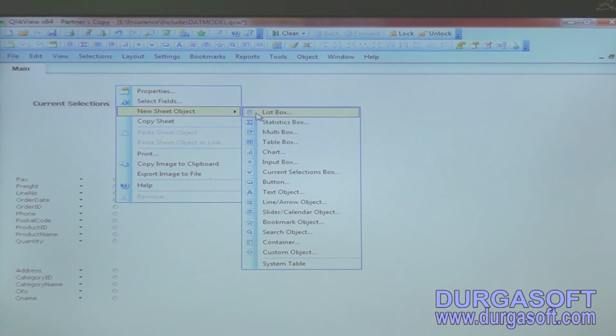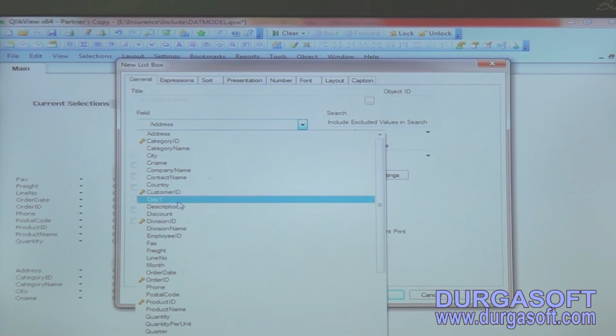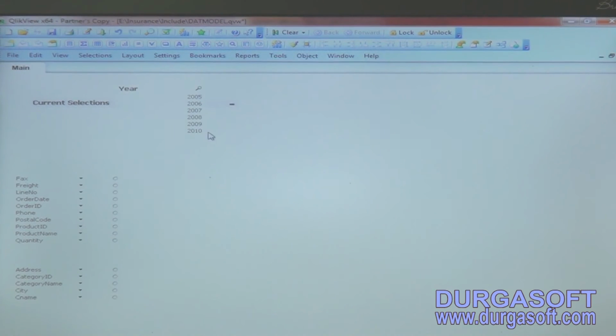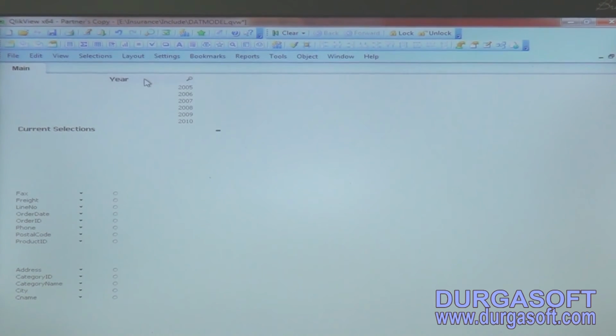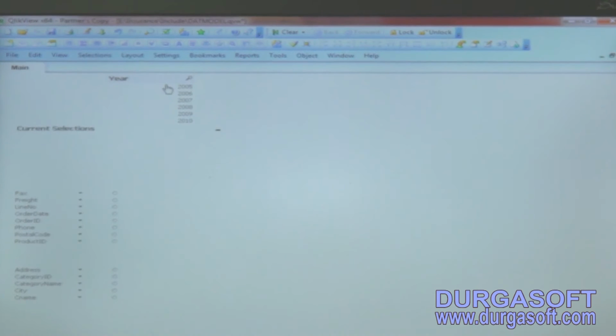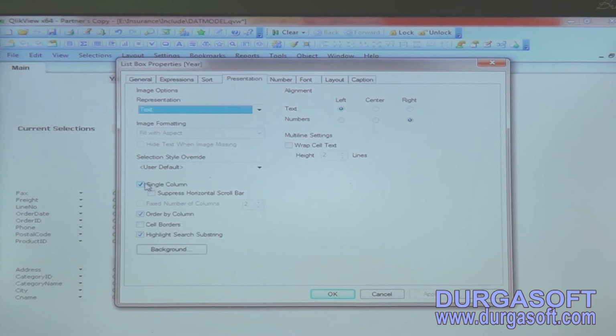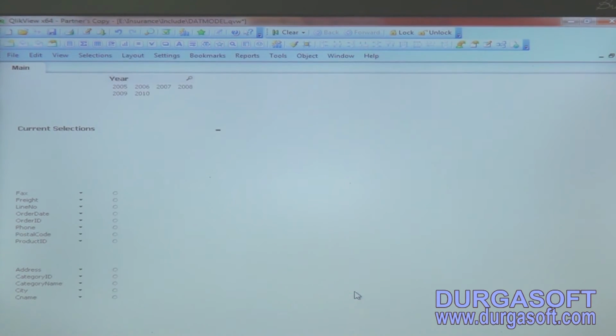For that I will take one list box and I will give here the year column. If you represent it in this vertical format, it will occupy more space on your sheet. So you need to arrange it in horizontal format. How you arrange it into horizontal format: go to this presentation, remove this single column, order by column, click on apply, click on OK. Like this it will come in horizontal. You can drag it and place it here like this.